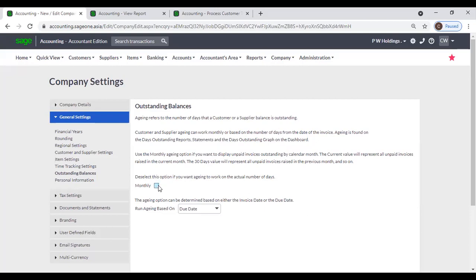If you untick this option, the system will calculate the actual number of days. If you tick this option, and your invoice is on 1st of June, the system will calculate outstanding days from 30th June. If you are invoicing on 5th of June, then also the system will calculate outstanding from 30th June.